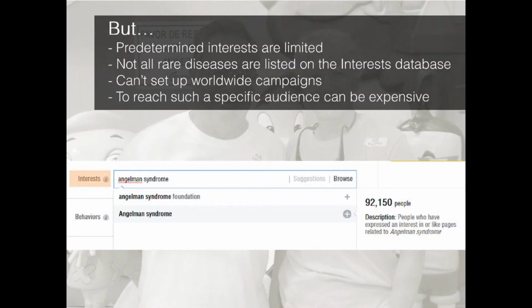Interests are a big obstacle because the interest list is limited, and if we talk about rare diseases, it's even more limited. Not all rare diseases are listed on the interest list, and for example, ultra-rare diseases don't appear. For that reason, reaching such a specific audience can sometimes be expensive, and it's not worth it.